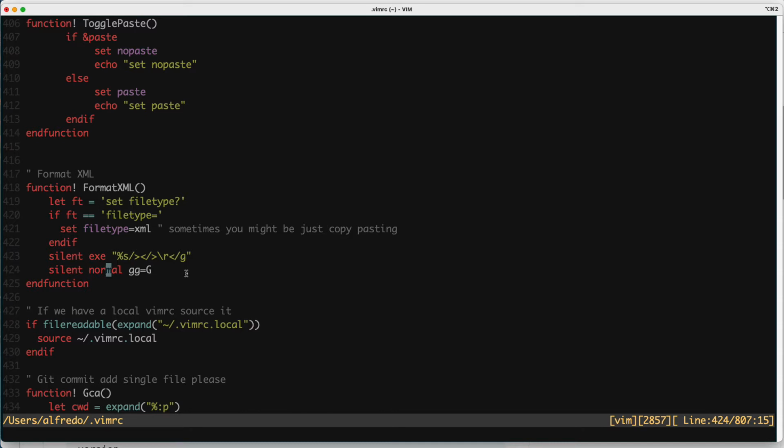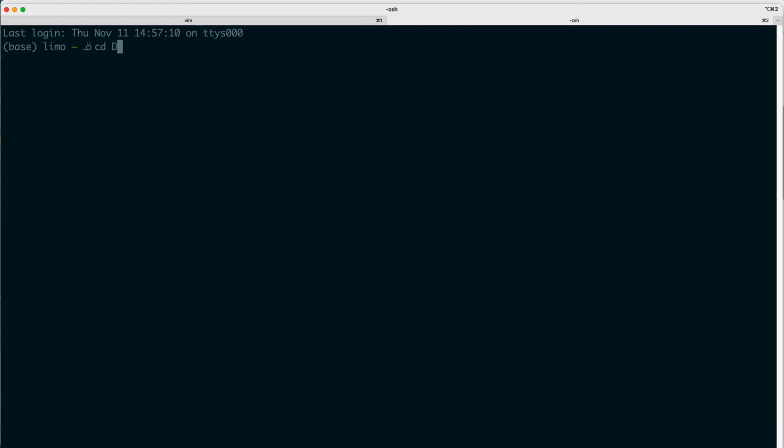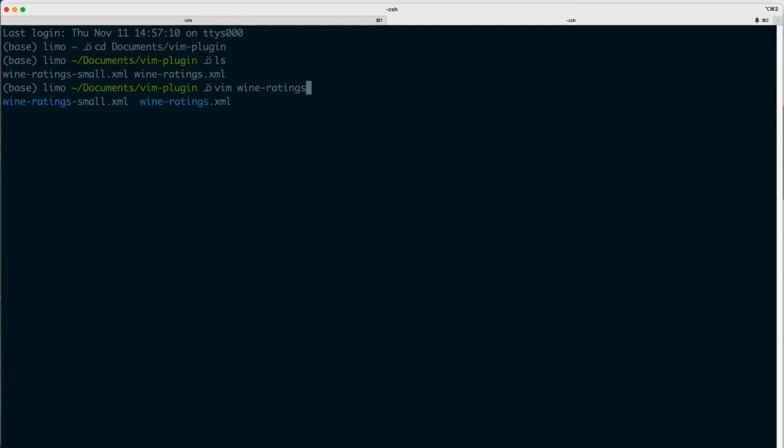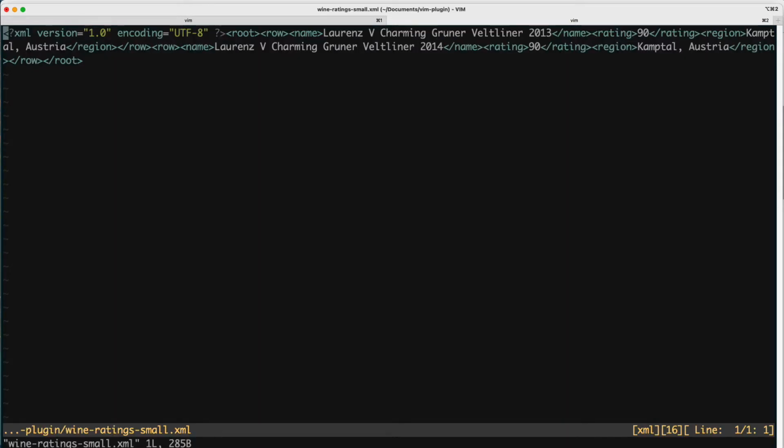So how does it look? When you have something like this inside your vimrc, you have to call this function. Okay, so let me open a new tab, and let me go to Documents and Vim Plugin. And in here, I have a few XML files. So let's take a look at wine ratings small. And here's an unformatted XML.